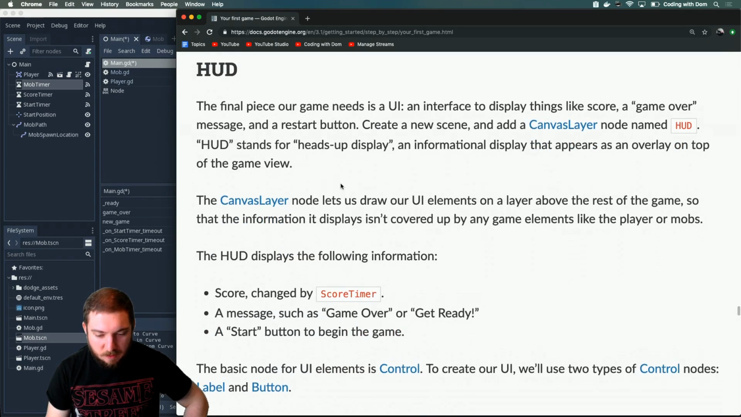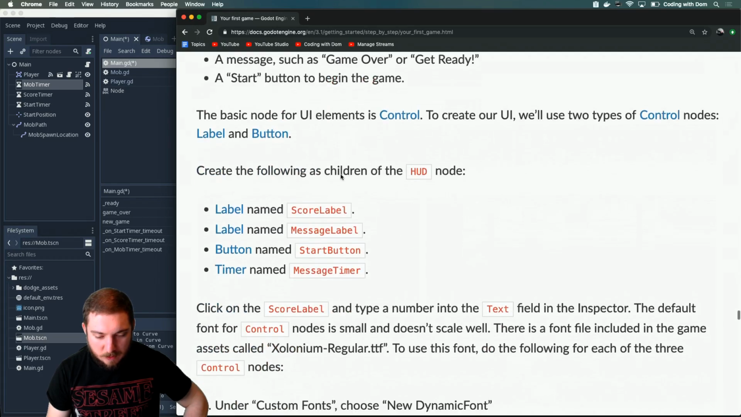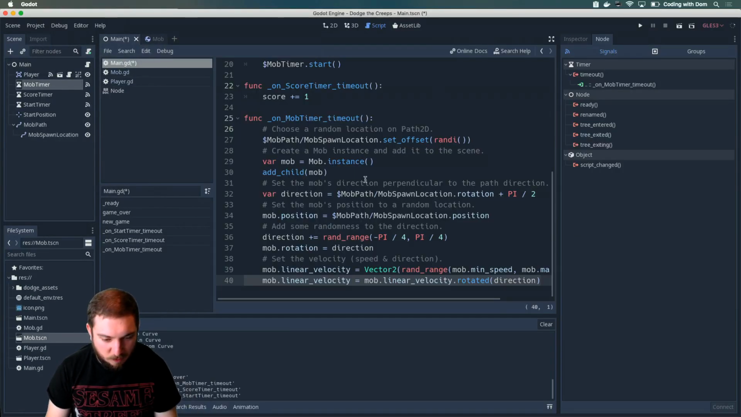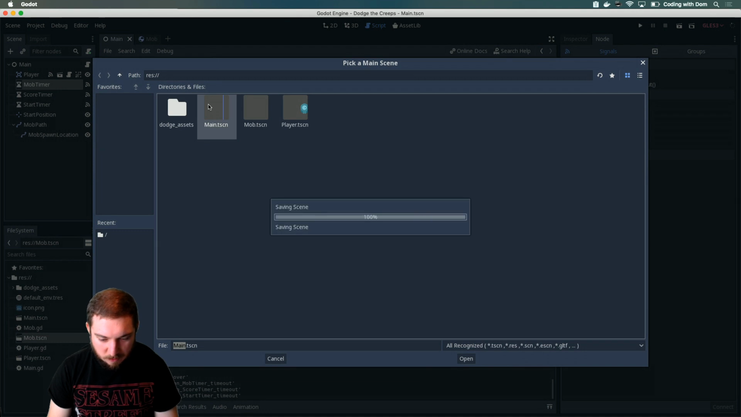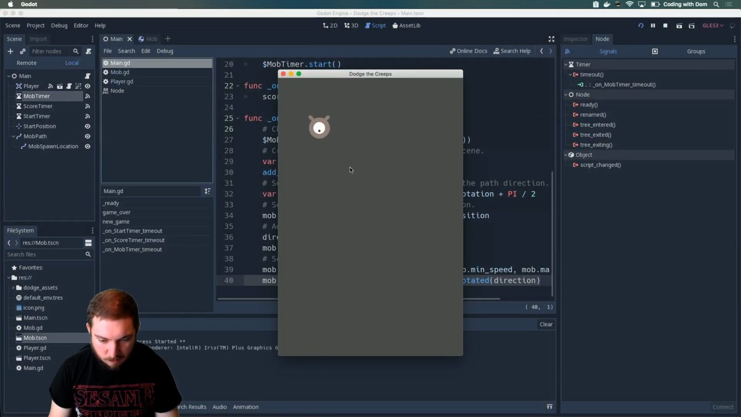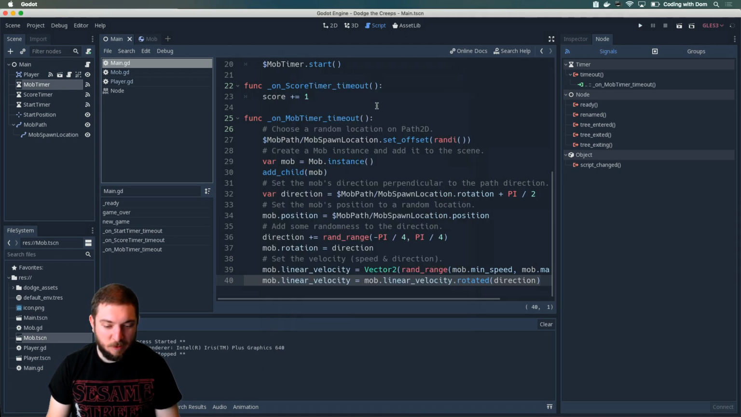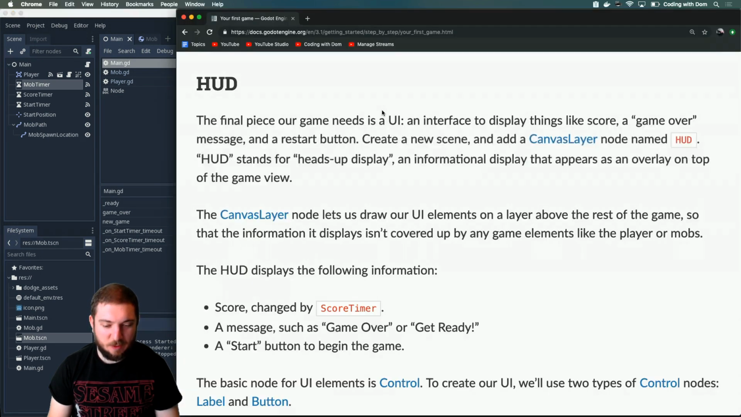The final piece of our game. I'm tempted to try and play this, but I'm afraid it's not going to work or do anything. Let me just try. No main scene. Yes. Select. It's main scene. I feel like I should be seeing some enemies. I'm hoping I did things correctly. I don't know. We'll see what happens. I guess we need a HUD.